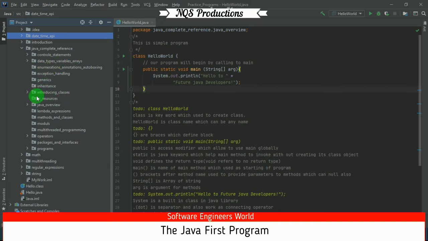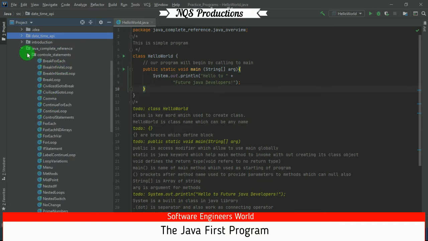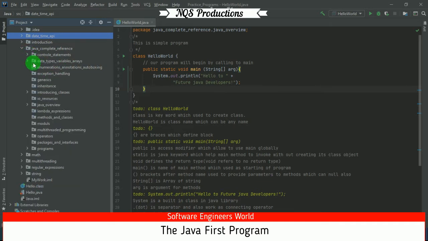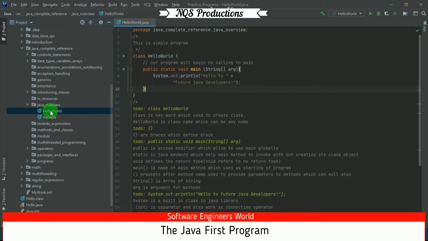We are going to start with the introduction, control statements, and data types. You can see there are many programs in this package also. We will discuss all of the programs. I have already created your practical sessions, which we will discuss in further lectures, and I'm going with the Java overview. Here is the hello world program. I'm going to double click it. It opens as HelloWorld.java, which is the introductory first program we are going to discuss.